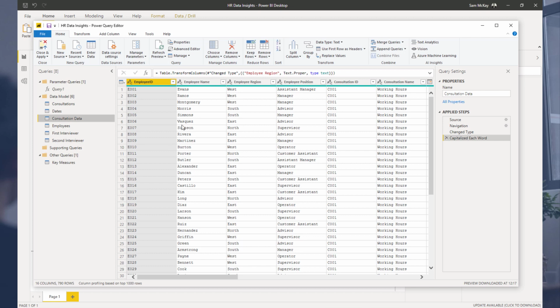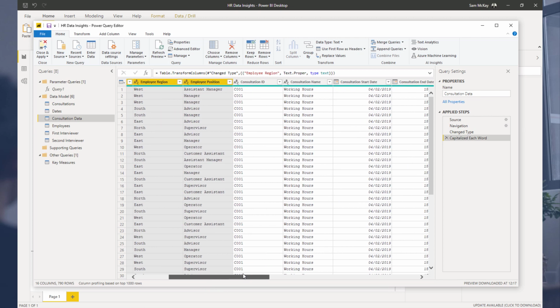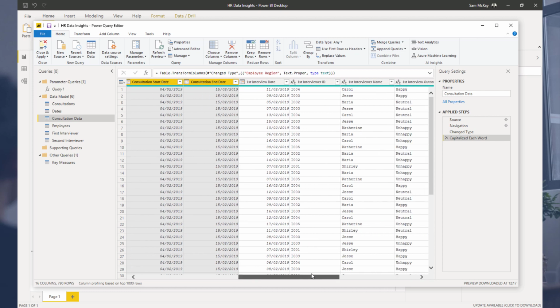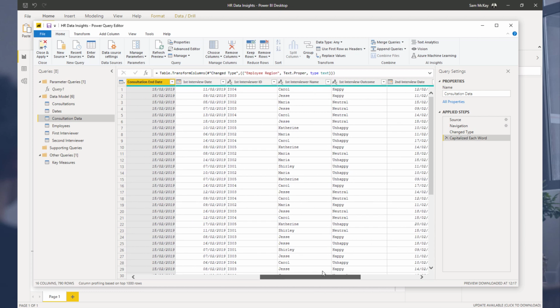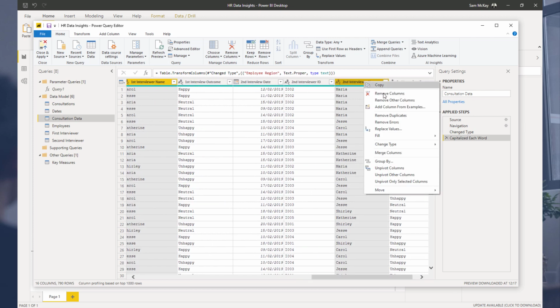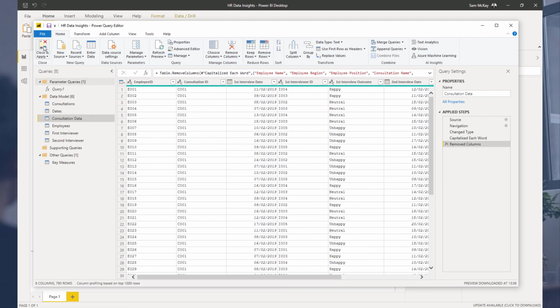Okay, and then we can again go back and get rid of all of these columns we don't need. So I can get rid of those columns there. Consultation name, start date, end date, don't need that, because remember, this is our fact table. First interviewer name I don't need, and second interviewer name I don't need as well. So remove columns. Okay, so let's close and apply.